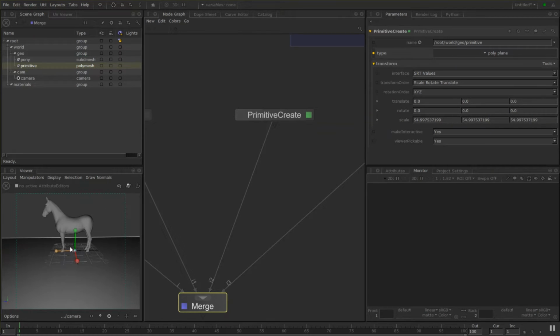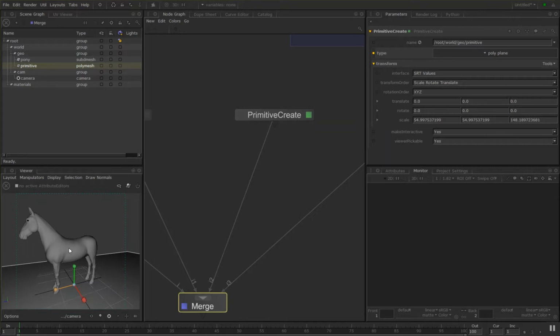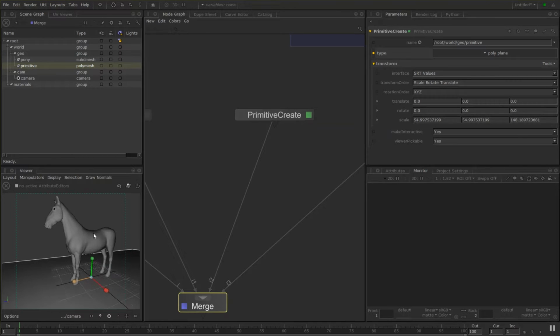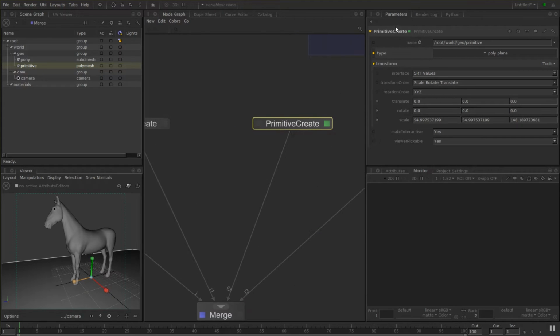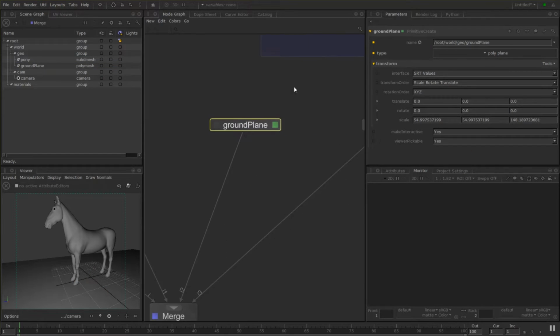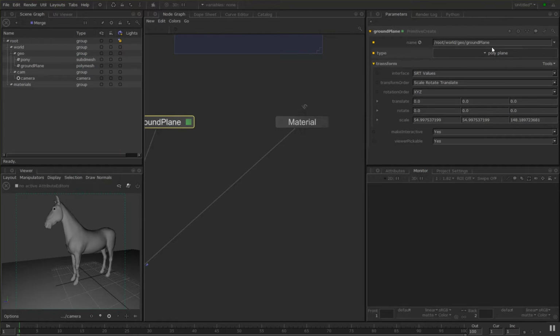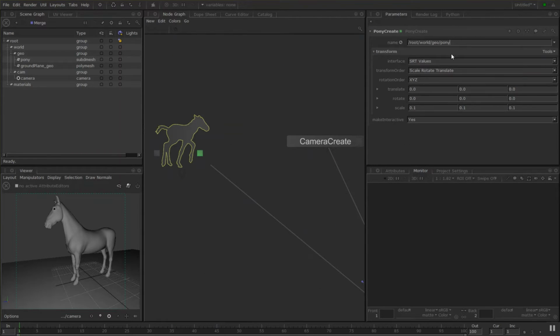Okay, so next step is to just maybe name a few things. So this is my ground plane node now. And you'll see in the list here, it's creating root world geo, and then we've got pony and primitive in there. So I'm gonna change primitive to ground plane. There we go. Okay, our material, have a naming convention in there. The pony underscore geo, there we go, and the material.